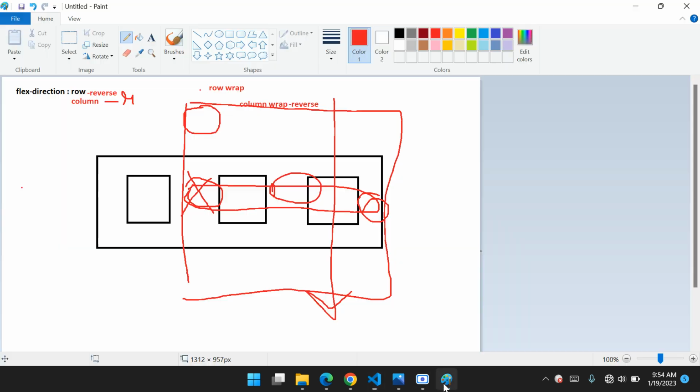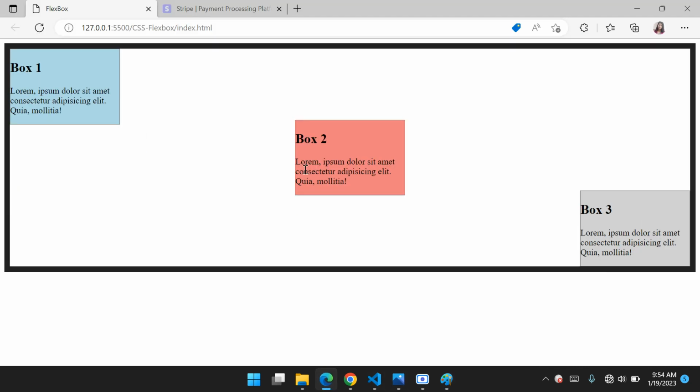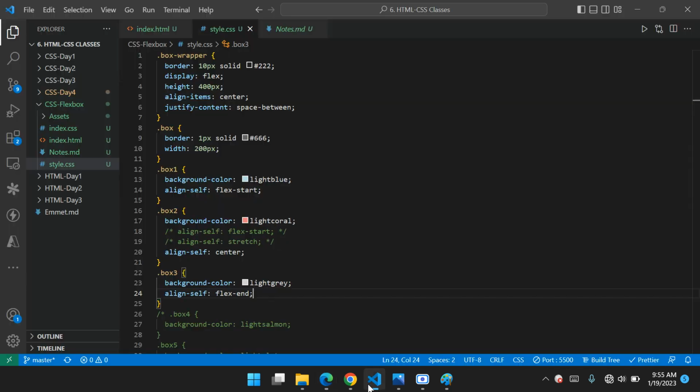Can you guess how it will look? See, box one I have done flex start. Box two I have done center, so it will be in center. And box three will come out of this position, and it will come in the flex end. See, like this it will be. So now if I want to create any kind of design with CSS, I can create like this. Understood this thing?